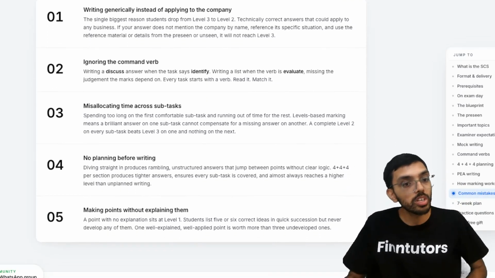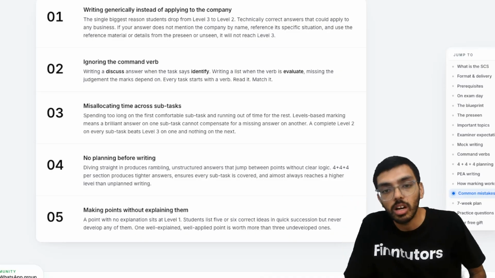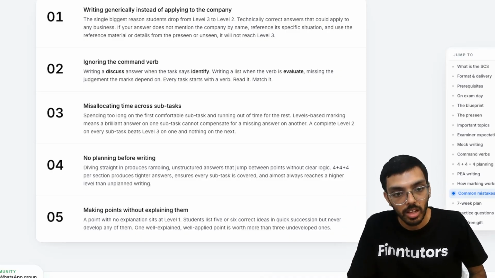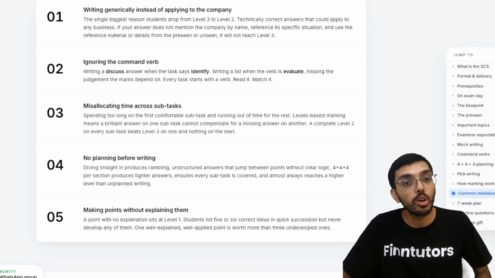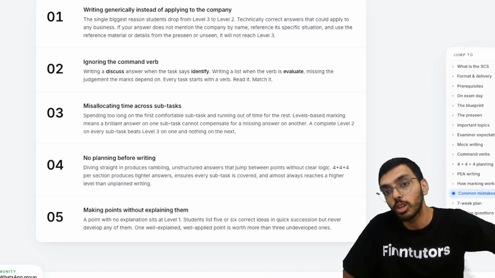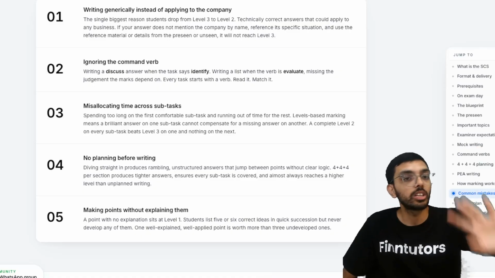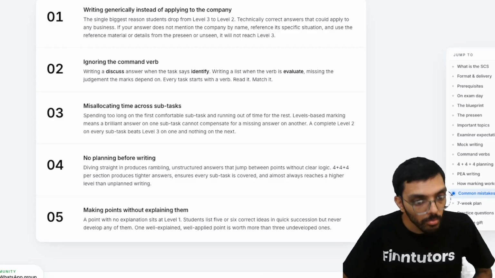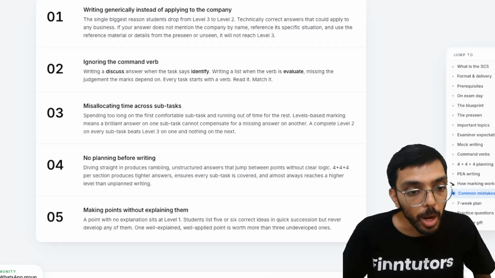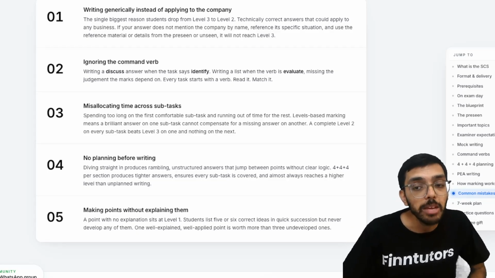I know that students misallocate time across subtasks. They don't understand how much to write. That is why I gave you the focus of, okay, one well explained point is giving you 4 marks. Total question 33 marks. Divide accordingly. I saw that students are facing a problem in planning. They feel that, okay, time is less.